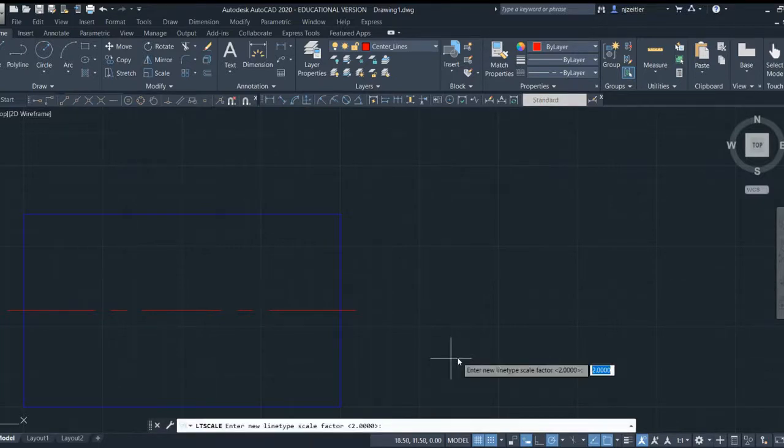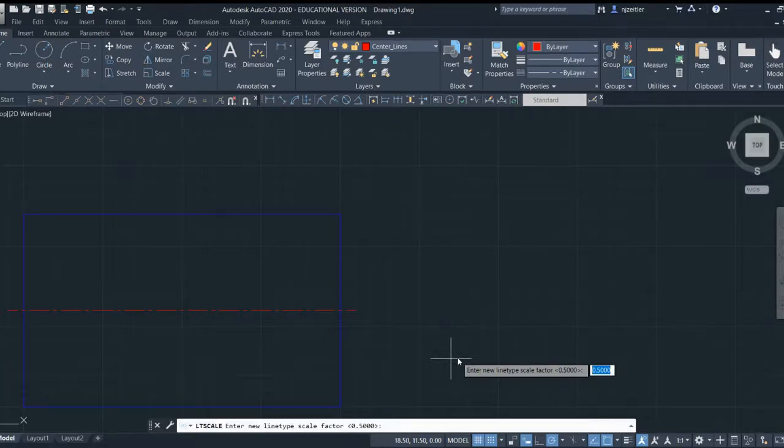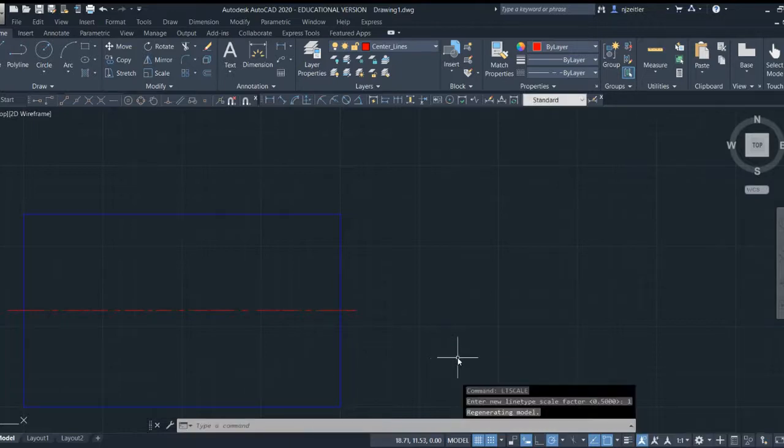When I type in LT scale, if I change the scale factor to 0.5, I'll see a lot more dashes. So it really depends on the scale of your drawing, what you want the line type scale to be. There's no specific scale that I'm going to have you do for each drawing. Basically, as long as it looks good, it is good. So you can play around with the line type scale if for some reason your line types don't look right. Sometimes if you have like a super small drawing, your line type might look like a solid line when it's supposed to be a center line. So LT scale is what will allow you to change that line type scale to see it the way you want to see it.